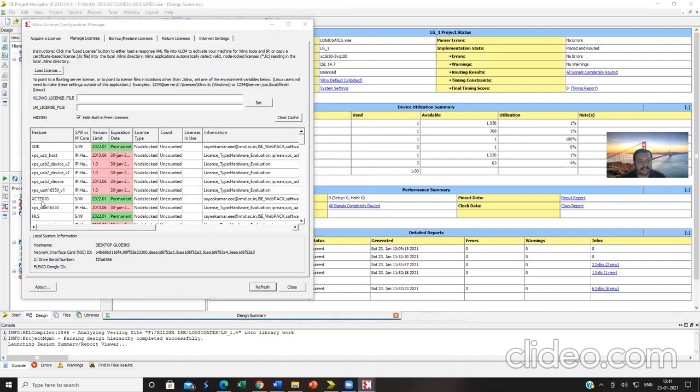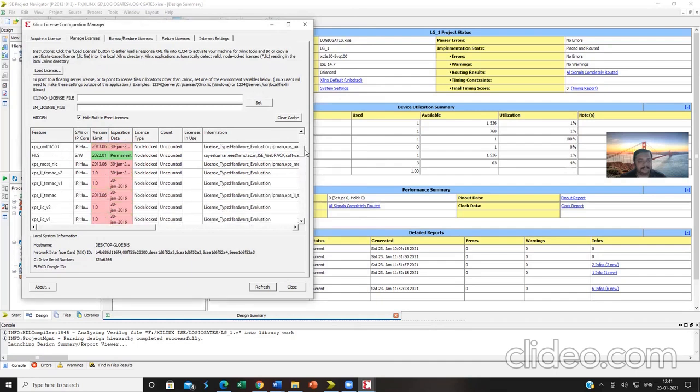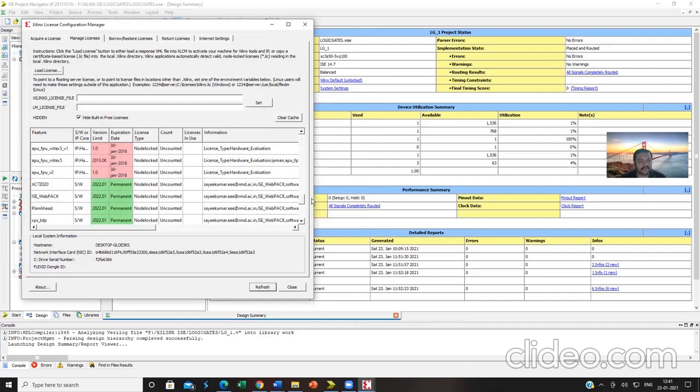SDK permanent, XE7, Z010 permanent, HLS permanent, ISE WebPACK permanent, PlanAhead permanent, XPS TDP permanent, ChipScope Pro permanent. Everything will get updated. Okay, so this is the way you have to perform your operation.